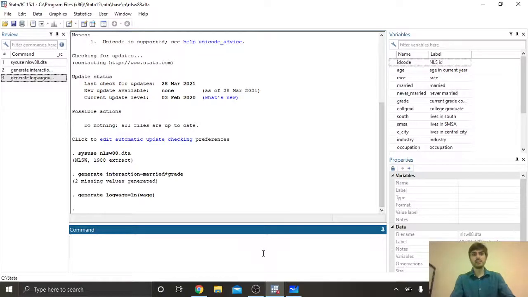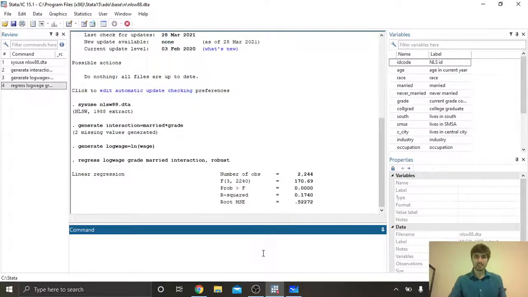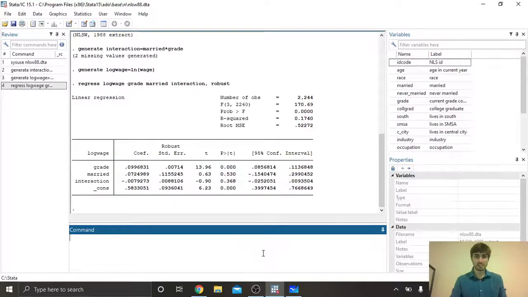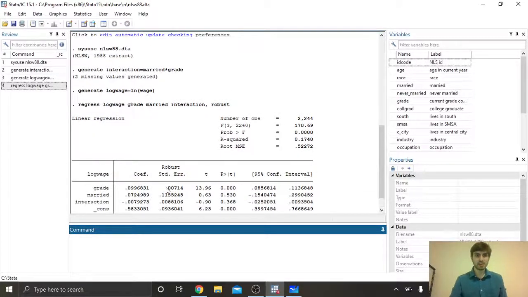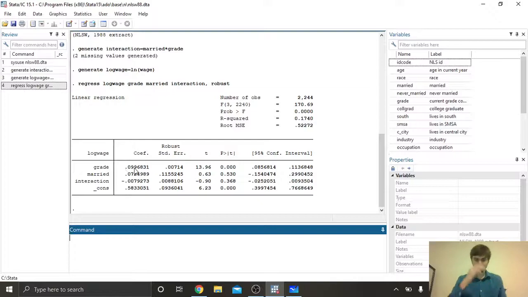Okay, so now let's run a regression. Our dependent variable is going to be our log wage. For our independent variables, we want grade, we want married, and we want our interaction. And you know, why not, since we're learning all the things from last week, let's make sure to use heteroscedasticity-robust standard errors. All right, and let's go. All right, and here are our results. Okay, so how would we interpret this?